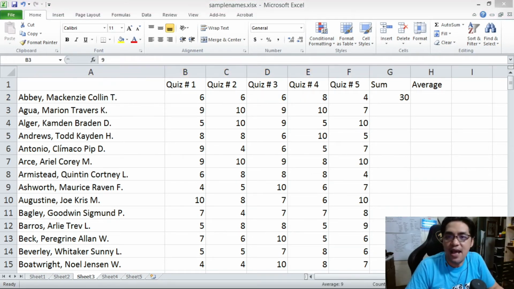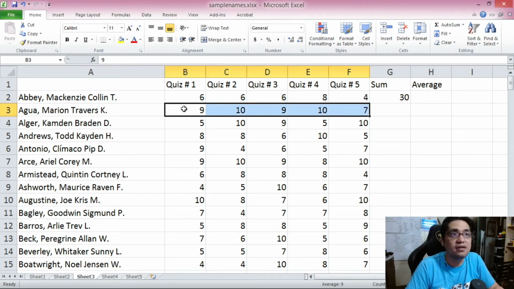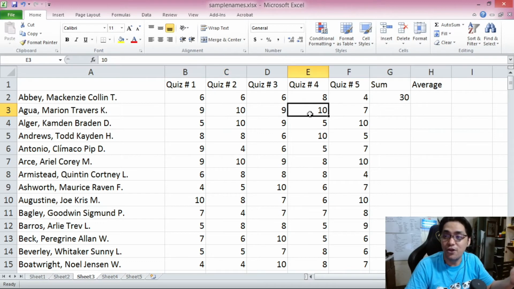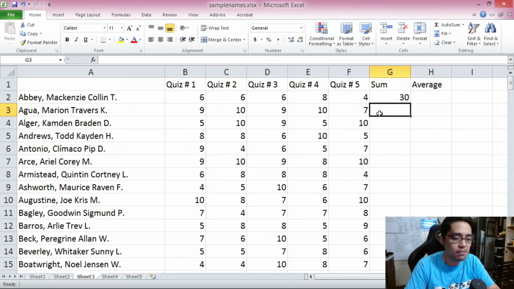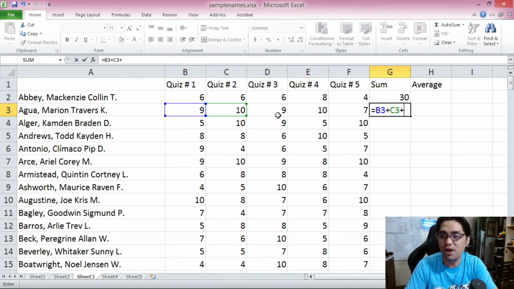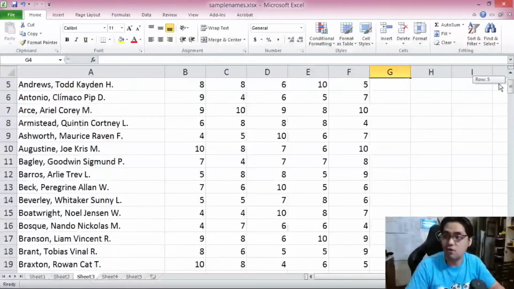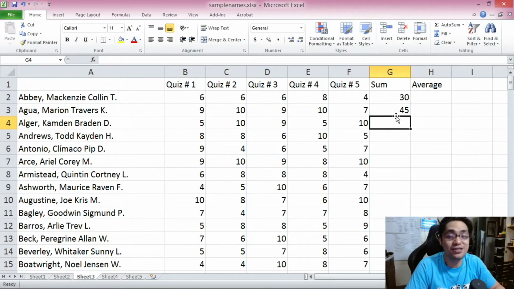Now, if you want to keep adding the quizzes of the other students, you want to copy this equation. You don't have to keep doing this process over and over again, and there are 200 students here, so you don't have to do the same thing 200 times. All you will have to do in Microsoft Excel is copy the cell which has the formula that you want, and then you just paste it somewhere else.